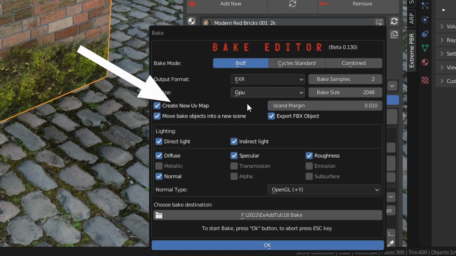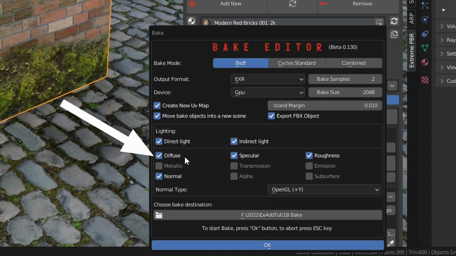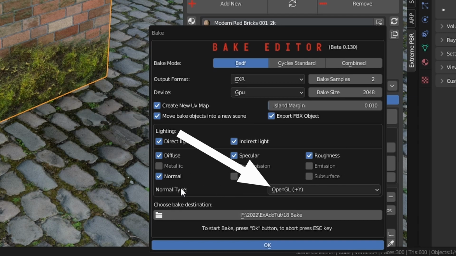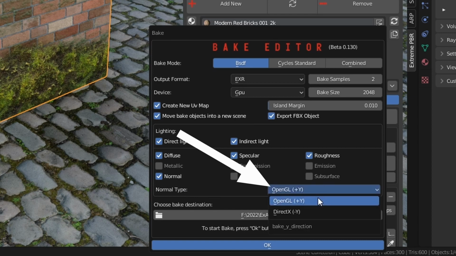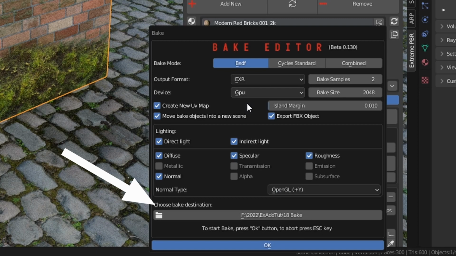There are options for creating a new UV map, recommended, moving the baked objects into a new scene, recommended, set the margin between UV islands and export an FBX version of the object too. The main panel lets you choose which textures to bake, and whether or not to take lights into consideration. Normal map can have green channel inverted, if negative Y standard is needed, like Unreal Engine does. File path and OK buttons complete the panel overview.